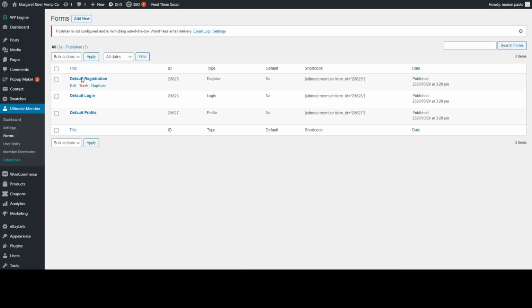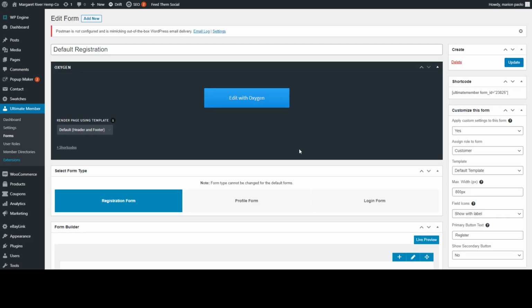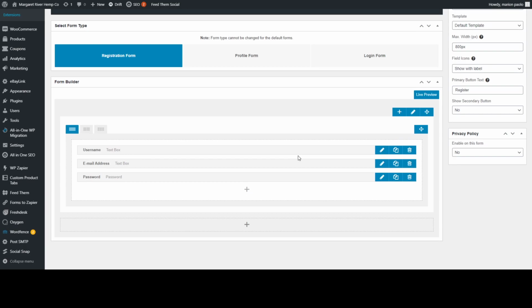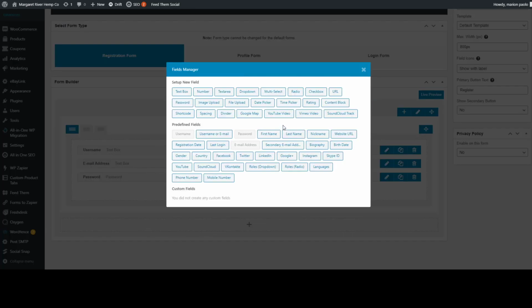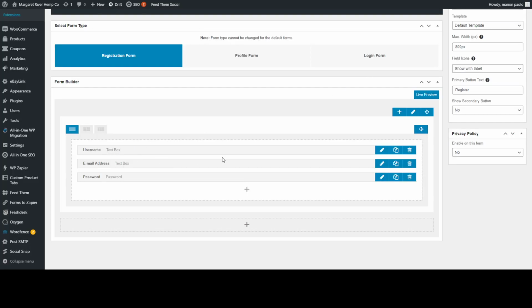and here you can see the different forms that can be used for the registration page. You just need to have the default registration, and as you can see here, there are three default tabs: the username, email address, and password. You can actually enter any details that you want, like first name, last name. For now, we'll just go with the default one.